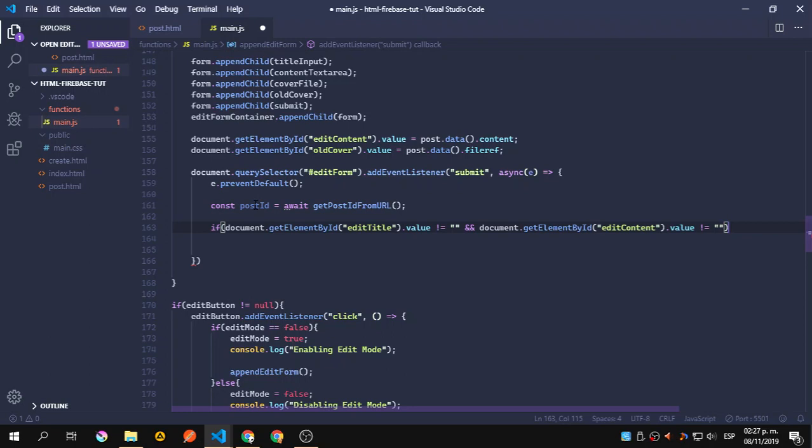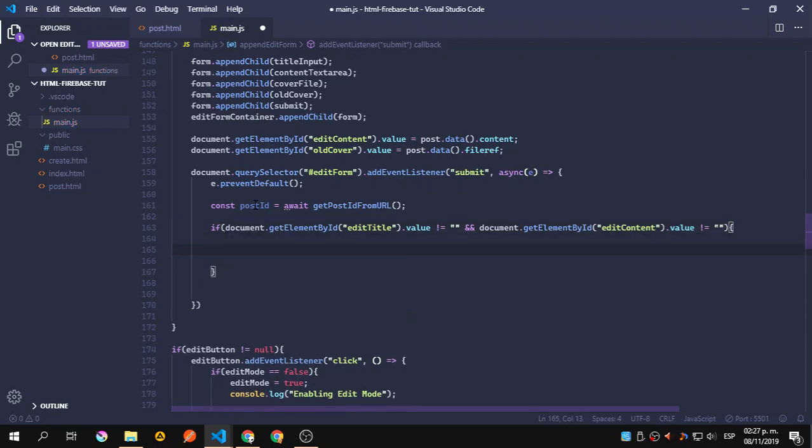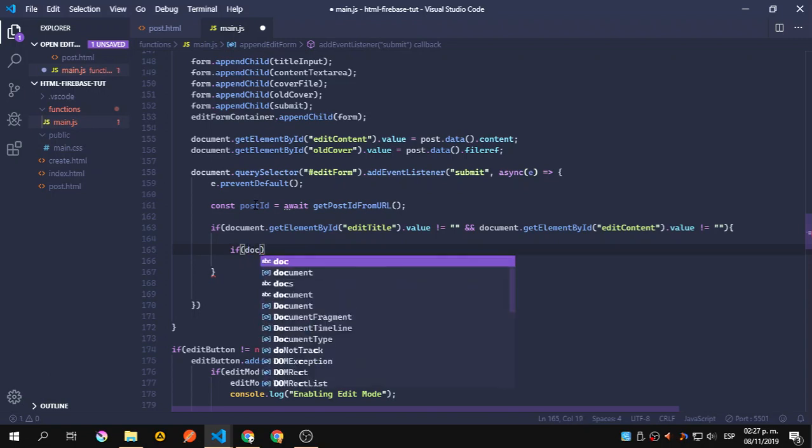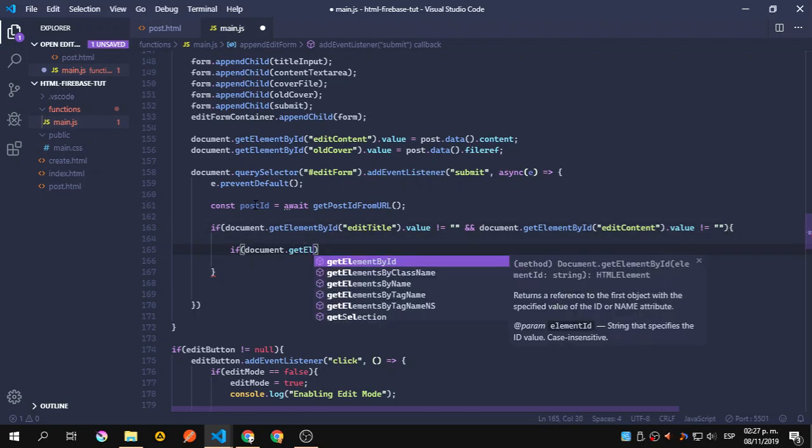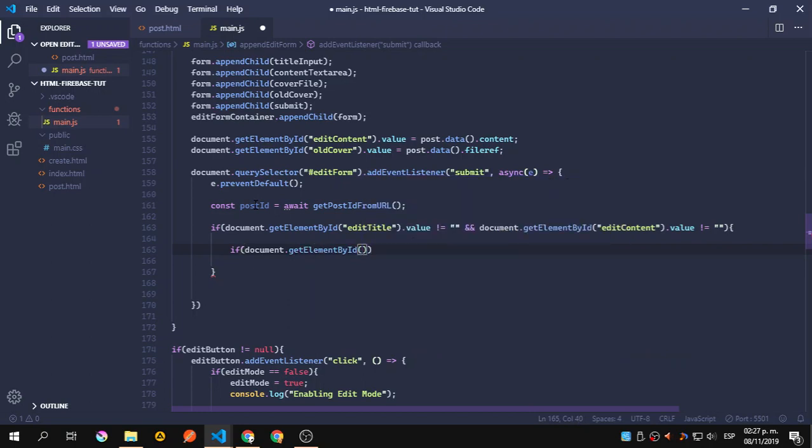And inside this we're going to make another check, because remember that the user will be able to update the post using either a new image, or only setting the title and content. So we need to check if the user selected an image. So let's say document dot get element by ID, get element. So edit cover now is edit cover dot files.